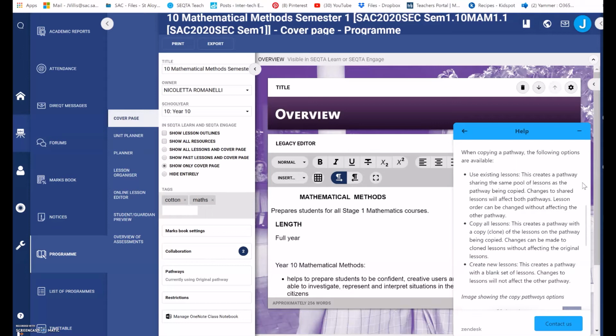What they still can do is change the order. So for example, Tom might be teaching lesson 4 in week 1, but in week 1, Nick has an assembly and needs to teach lesson 4 in week 5. He can move that lesson around. But you need to be very clear that using existing lessons, if Tom makes a change, it will affect Nick's program and vice versa. The next option is probably more ideal, and it's called Copy All Lessons.